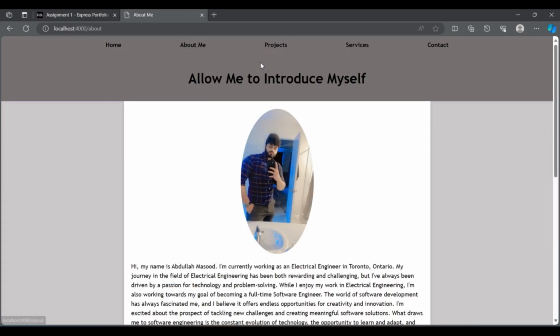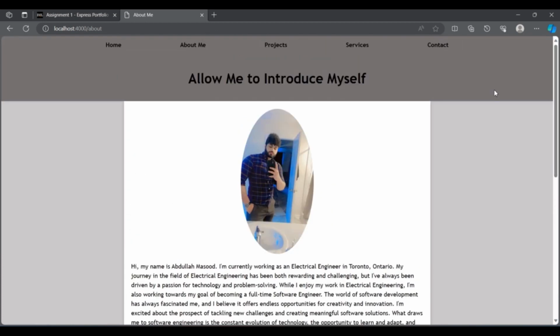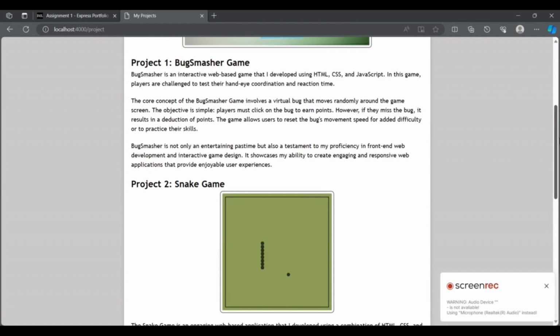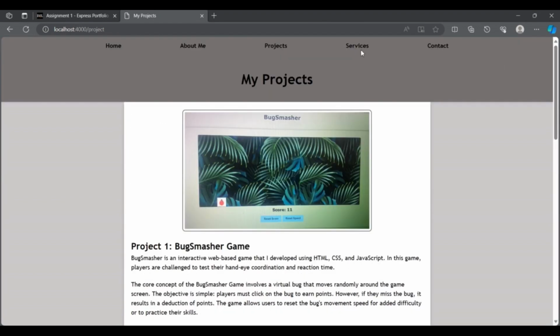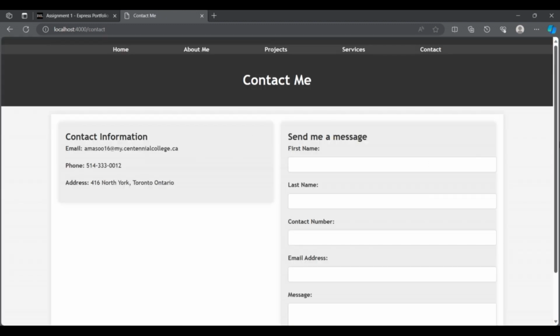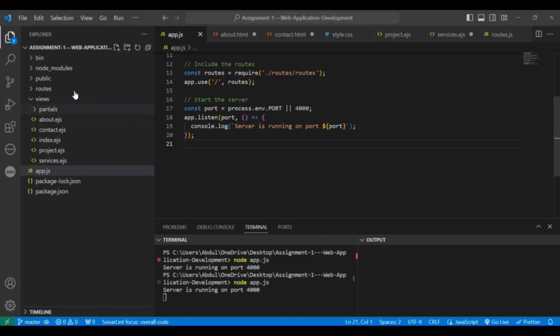This is about me. This is the projects right here. I have created a bug smash game, a snake game, and a radio player. And then I have the services here, the services that the website provides, or that I provide. And then I have a contact form right here as well. So as you can see, my entire assignment is running with no issue.